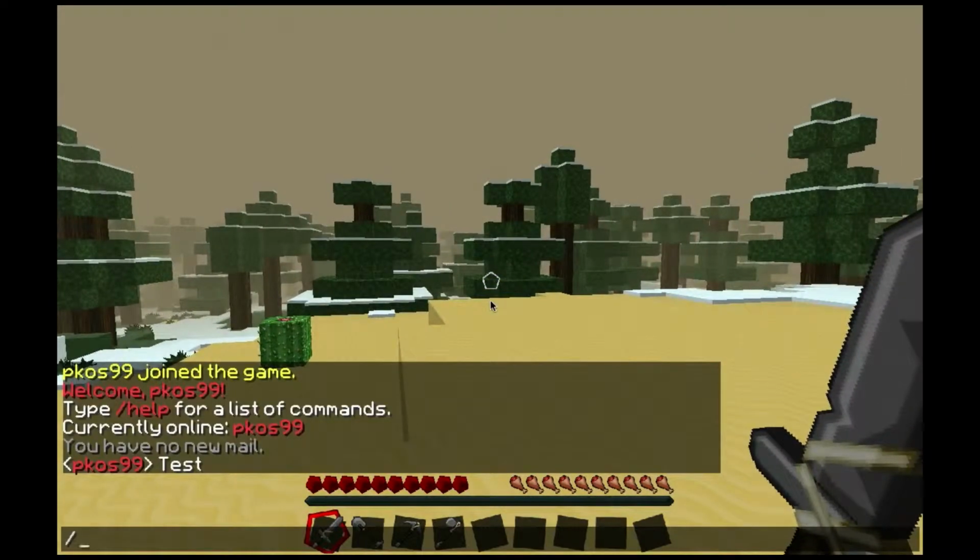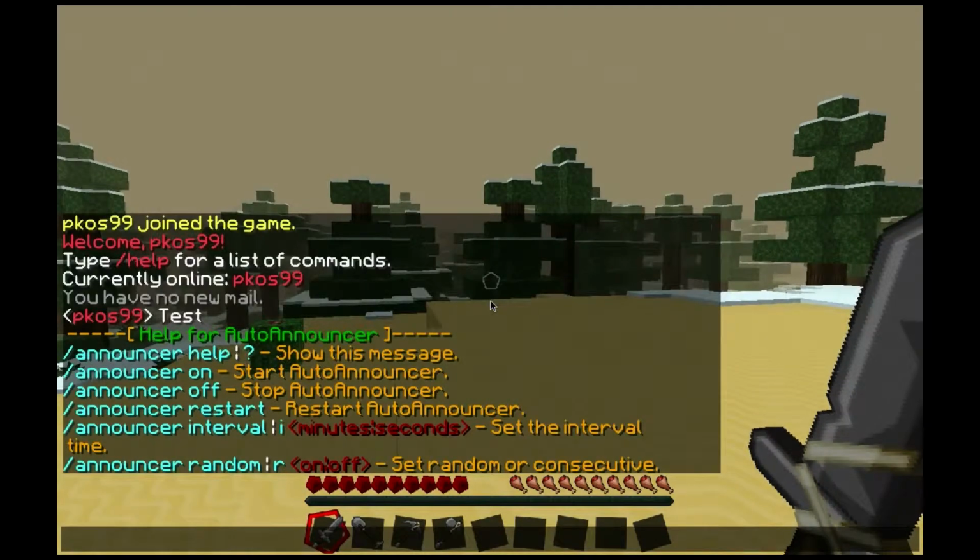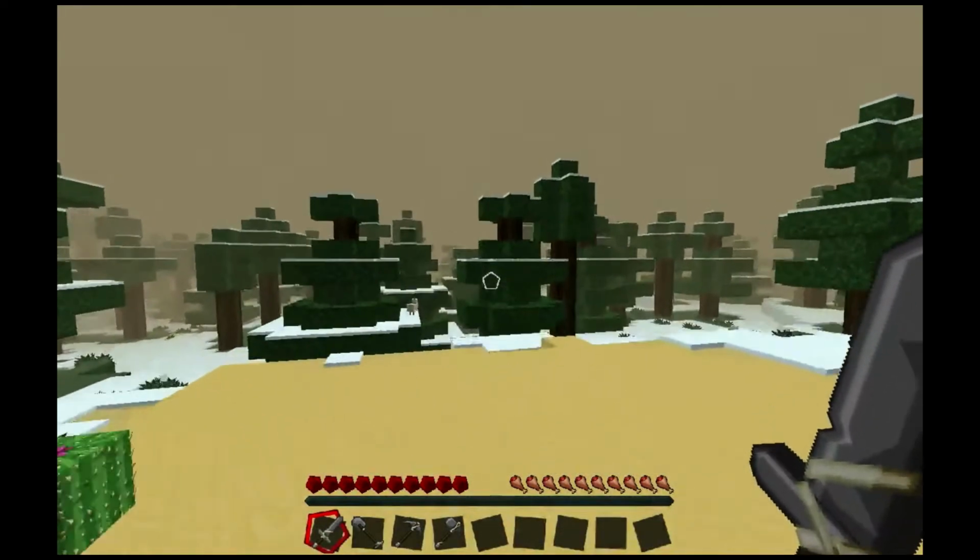So let's do the Auto Announcer command. Oh, announcer help, I think that's what it is. There we go. So as you can see, there's a couple options already. The first one is announcer help, so it's just the message. Announcer on, it starts it. Announcer off, stops it. Very useful if you want to change the messages. Announcer restart, useful if you're changing it. The announcer interval changes how often each message will be broadcast to the server. You can do minutes or seconds. That'll be set in the configuration, which I'll get to in a moment. And the announcer random. I'm not sure what that does, but that probably just randomly puts out the server messages.